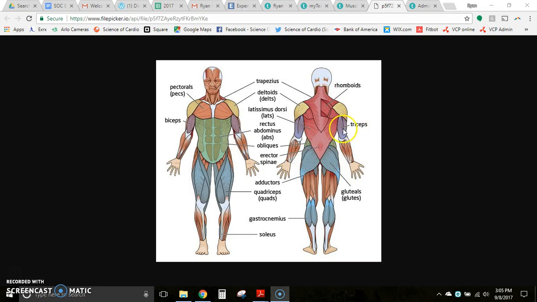This muscle on the back of your arms is called your triceps. There's three heads of it. That's why they call it a tricep. Biceps, there's two heads, a long head and a short head.